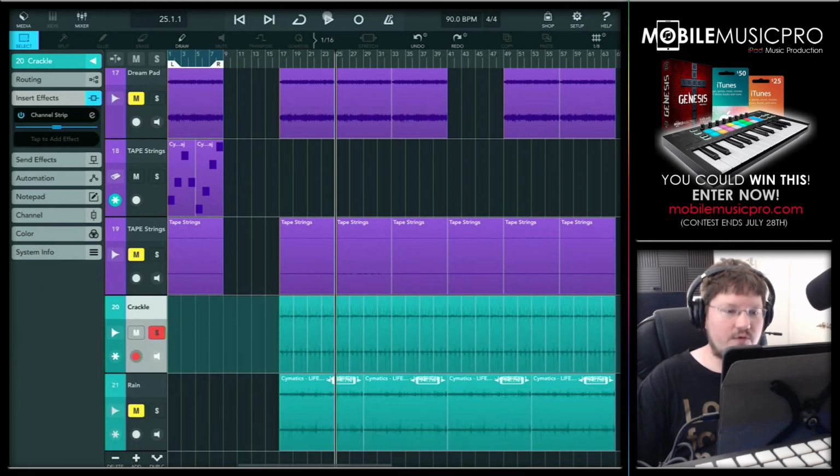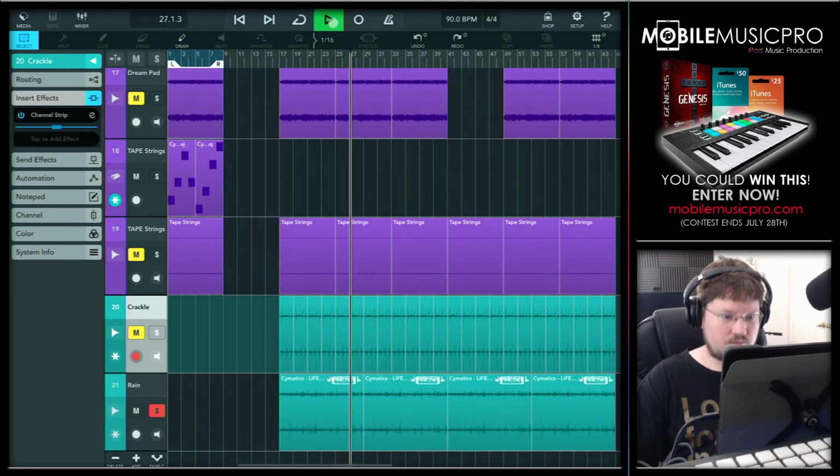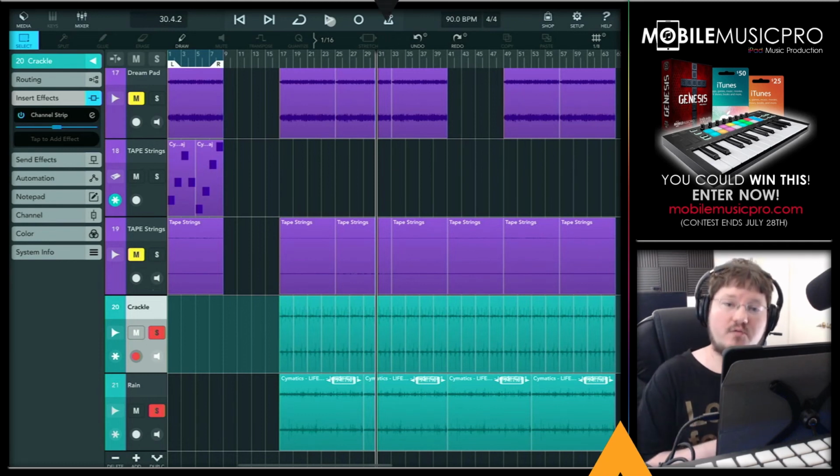Let's hear the vinyl crackle first. All right, very cool. And now let's hear the rain. All right, and with both of these together, it sounds like this. So just a great overall ambient sound for the lo-fi genre.